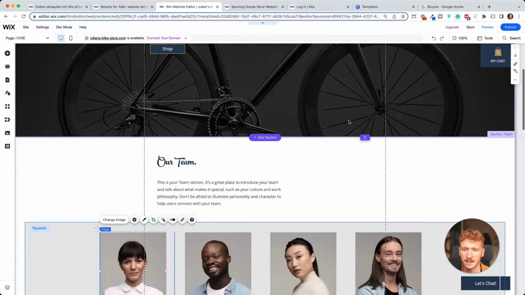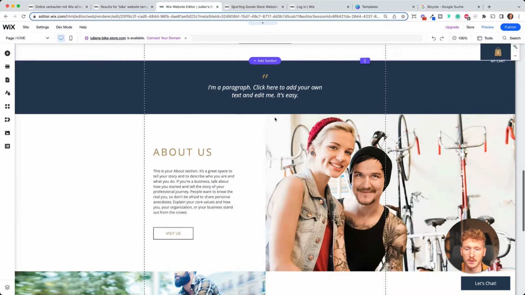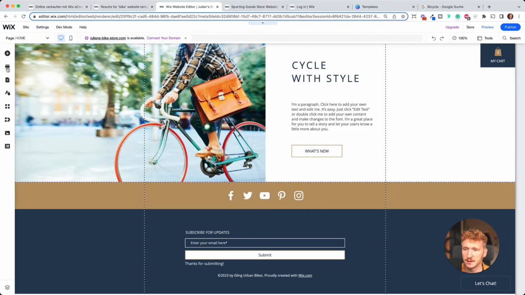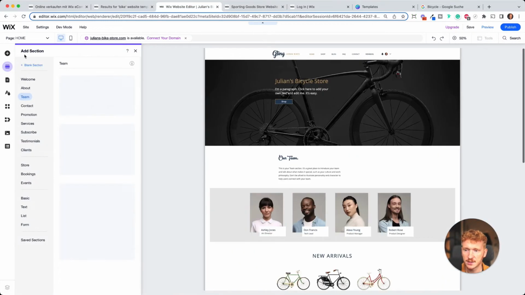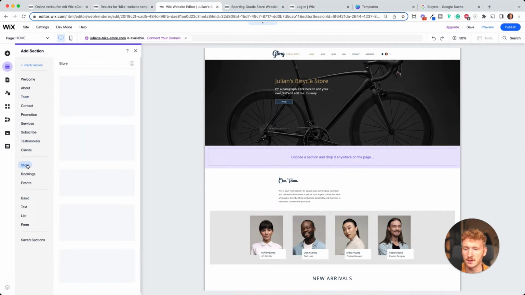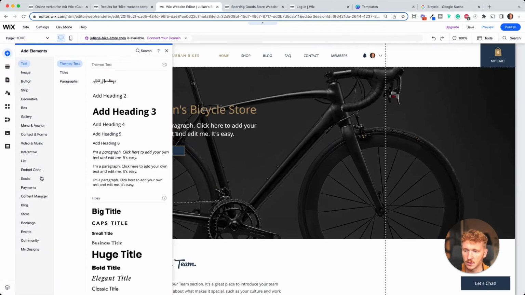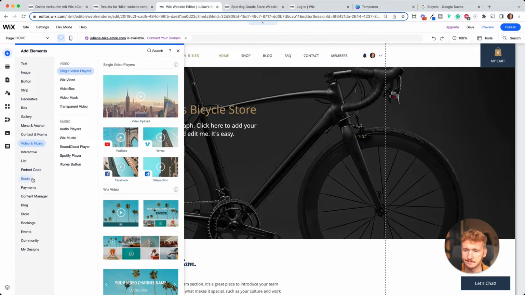This is how you add sections and how you edit sections. And this would be now your home page, and you can do this. It will give you a lot of different sections here, even testimonials, and here for your store, you can choose how you want to highlight your products, etc. And the elements, as you saw earlier, is also pretty massive.